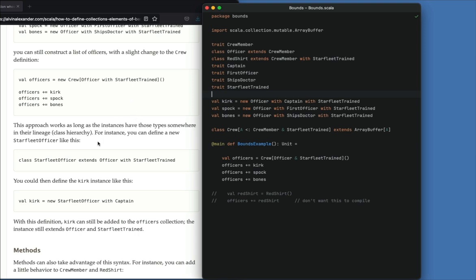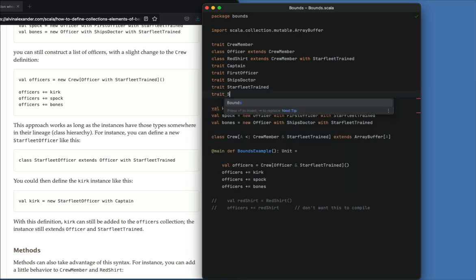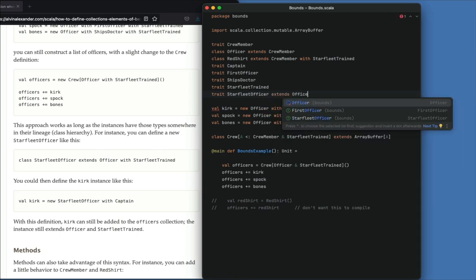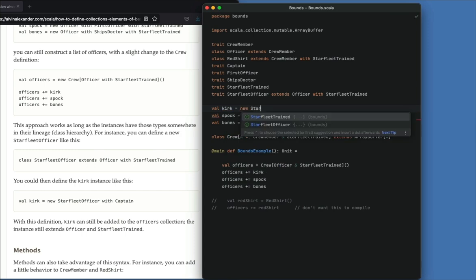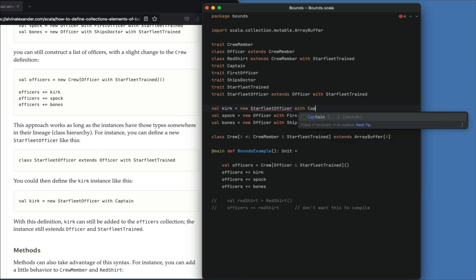And then as I scroll down in this section over here, I note that this approach continues to work as long as our instances like Kirk and Spock and Bones have these types somewhere in their lineage or their class hierarchy. So what we could do, instead of doing this code over here where I have new officer with captain with Starfleet trained, is create a new trait, and that one is called Starfleet officer. And of course, that is going to extend officer with Starfleet trained like that. And now it's just one example. I could get rid of that and say, well, this is a new Starfleet officer with the captain.